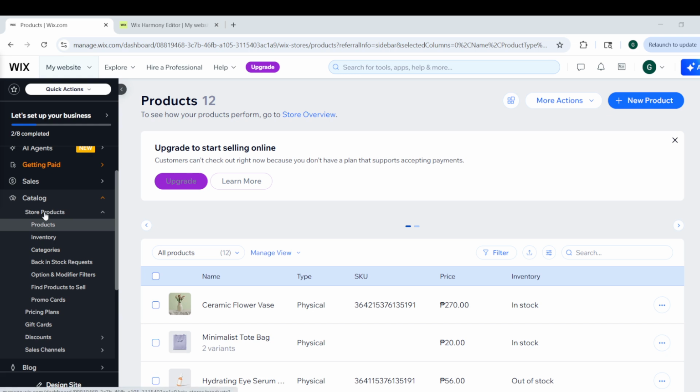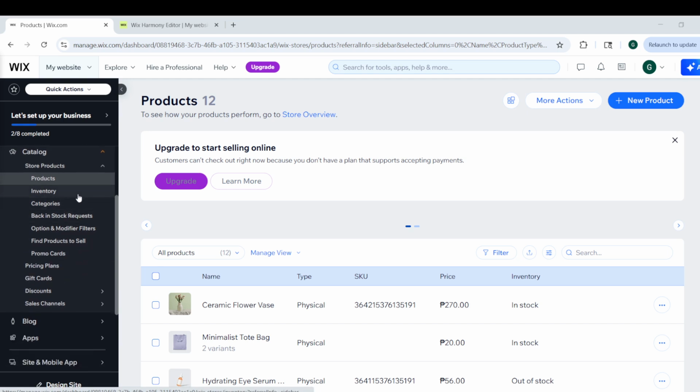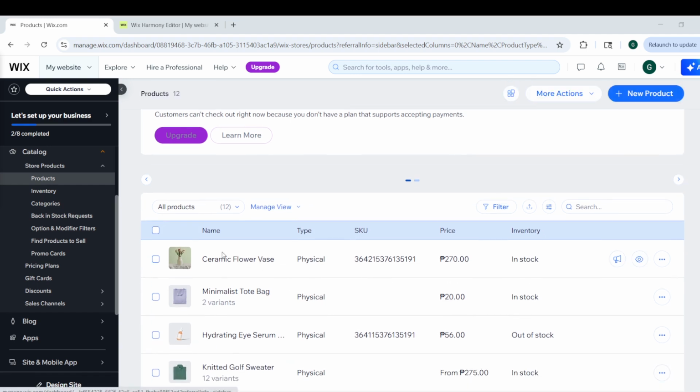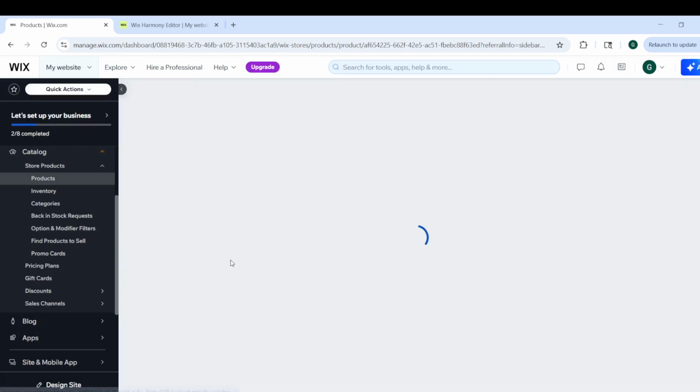Once you are inside the dashboard, look for Store Products, then click Products. This will take you to the area where all of the items in your store are listed. From here, find the specific product that has the variant options you want to update. Variants are different versions of the same product, such as size, color, or style. Click on that product to open its full settings page. This is where you can edit the details connected to that item, including pricing for each individual variant.